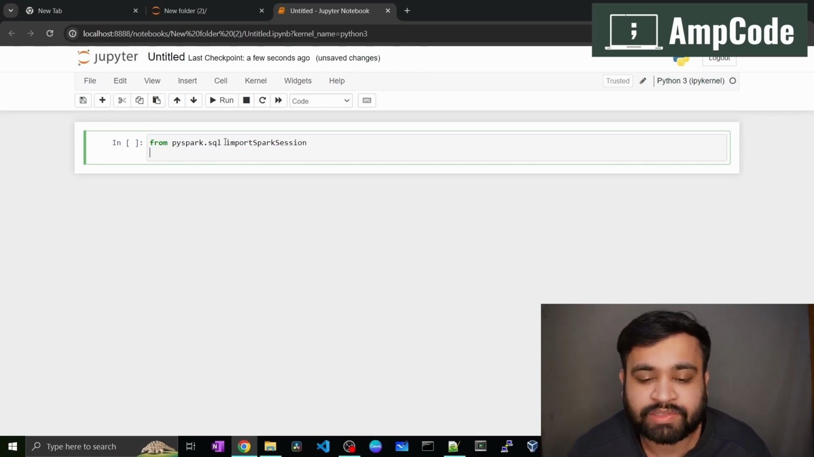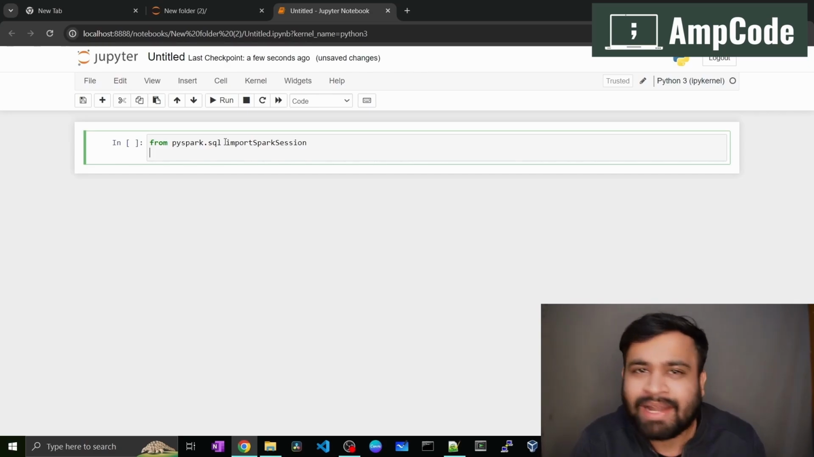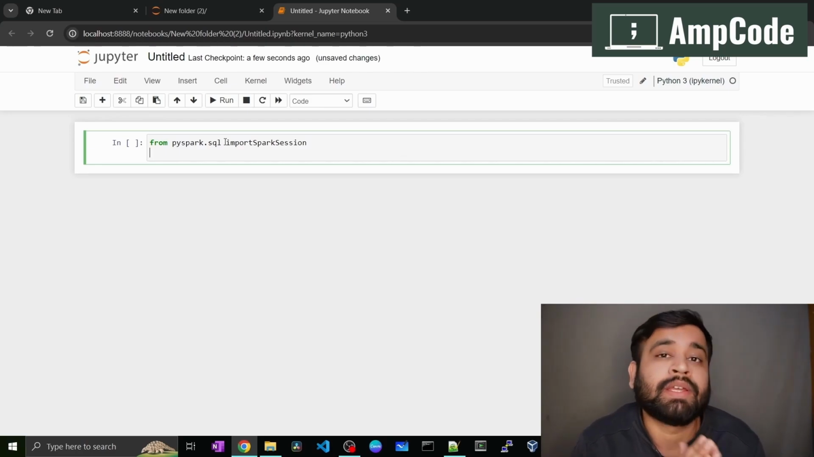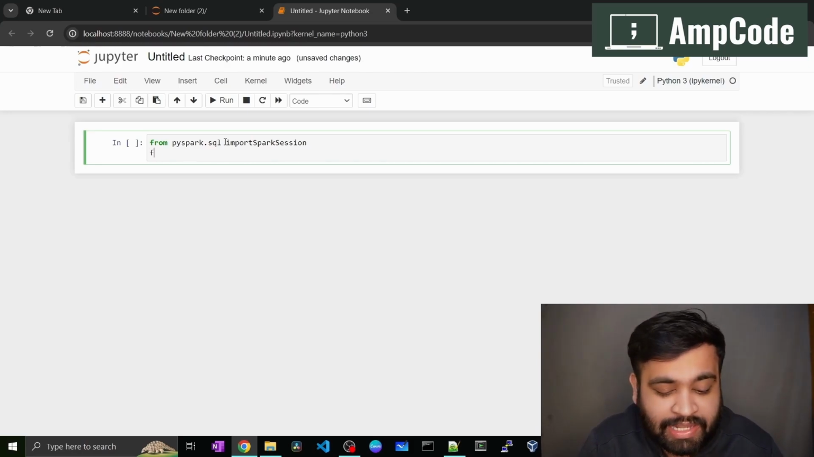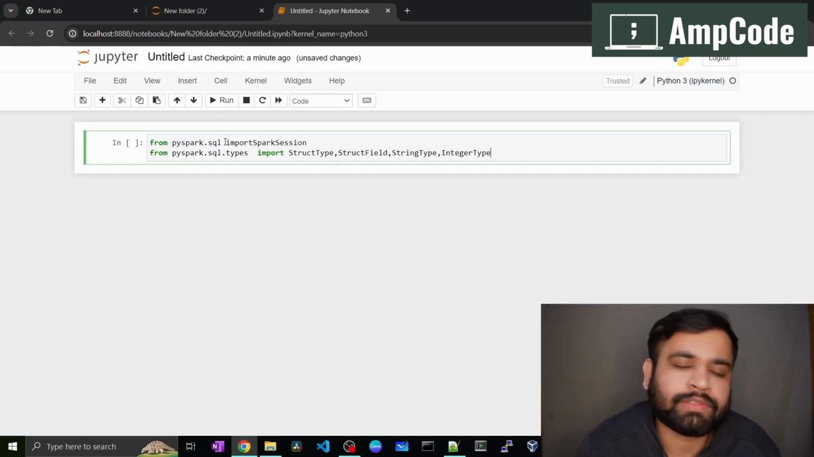And on the below side, we are also going to import some of the types, because our data frame is built on some raw data that we already have. So for that purpose, we have to define a schema for ourselves. For defining the schema, there are a few things that you have to import. From pyspark.sql.types, you have to import StructType, then we have StructField, then we have StringType, and we also have IntegerType. So these are the only ones we need for this lecture.